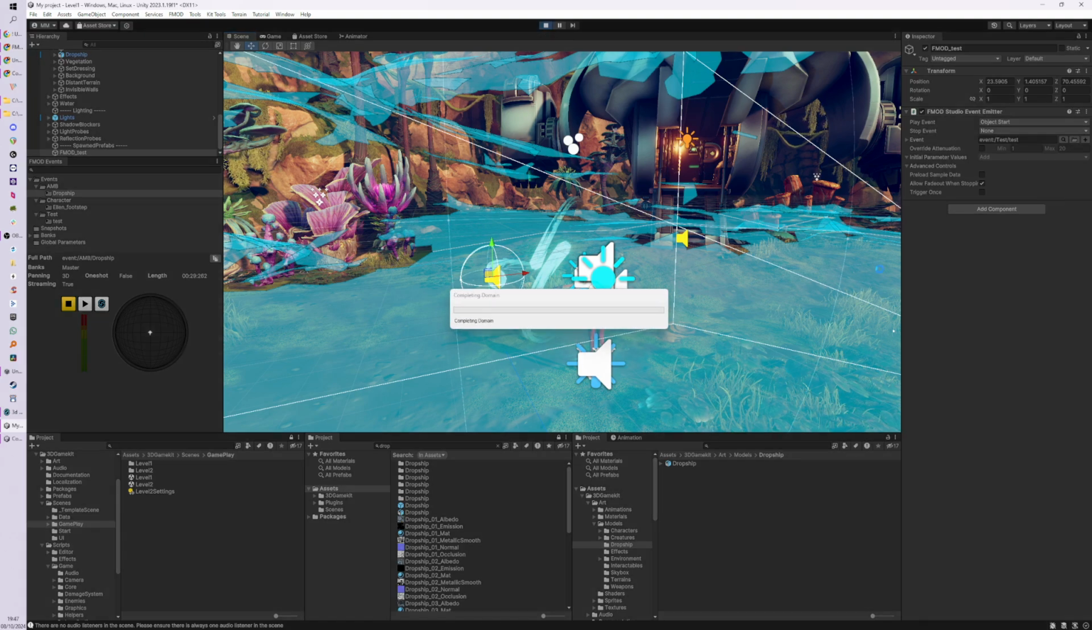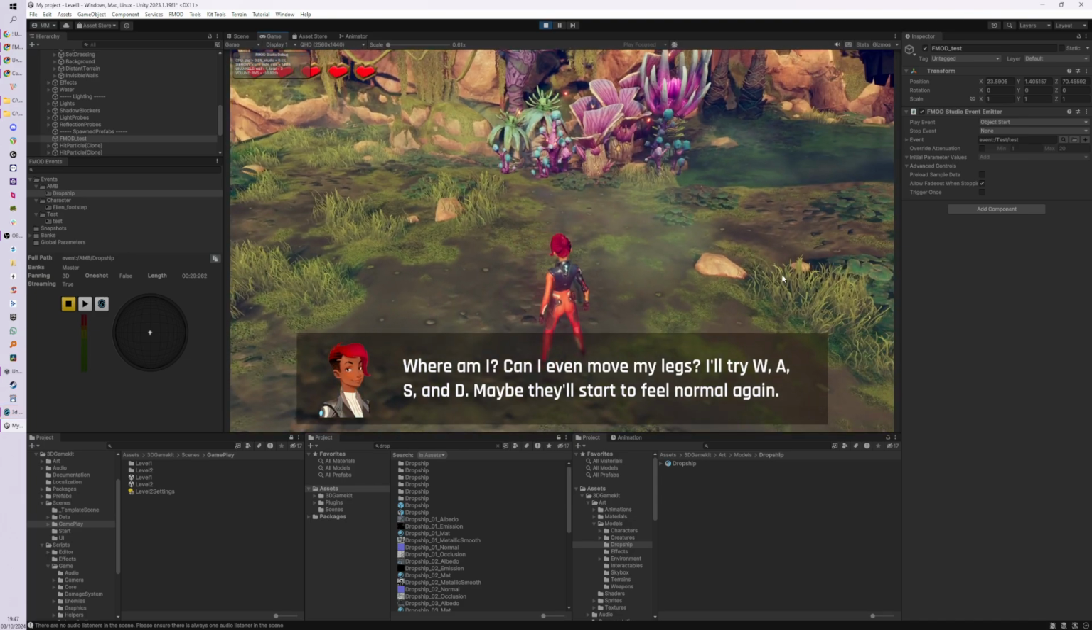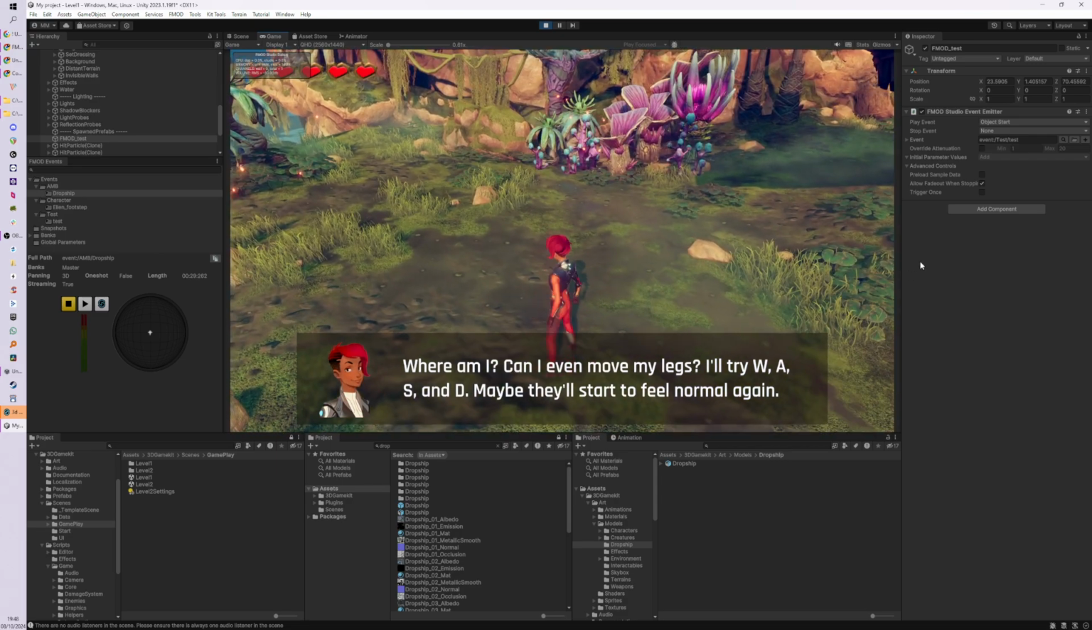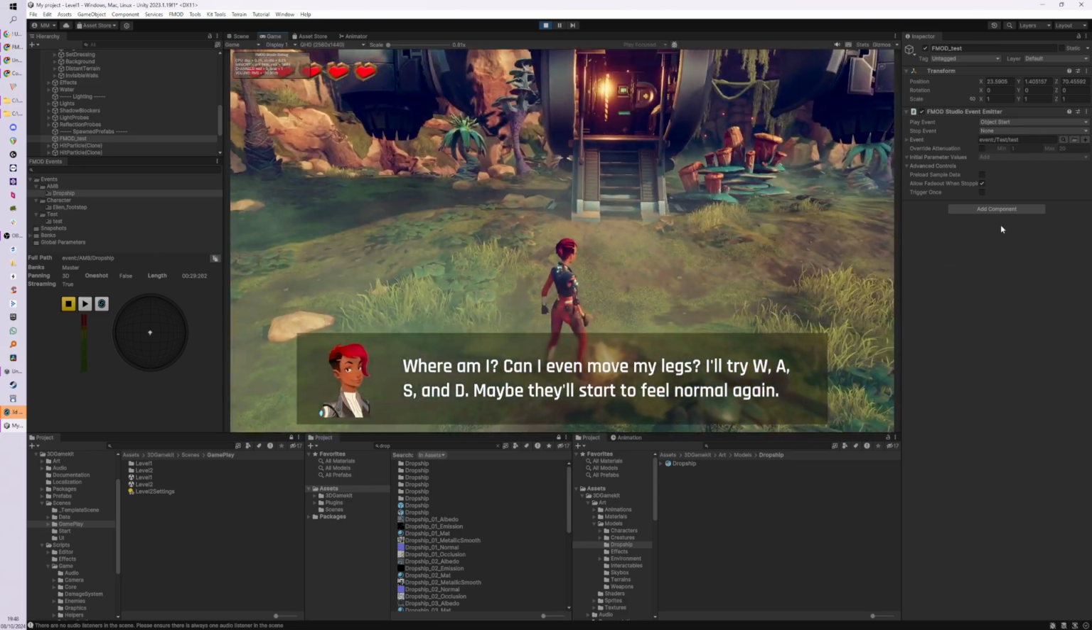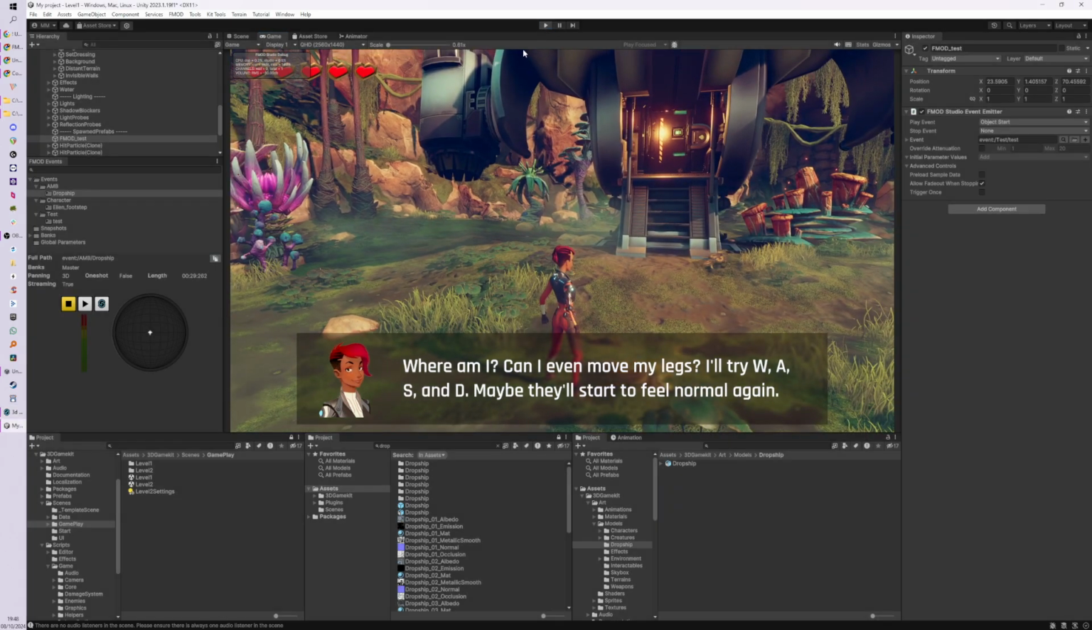because it's just a set and forget. It's not having to do anything too crazy. It's just playing as the level starts. Ambient loop. Yep, that's it. So that's the basics of getting sounds working in Unity from FMOD.